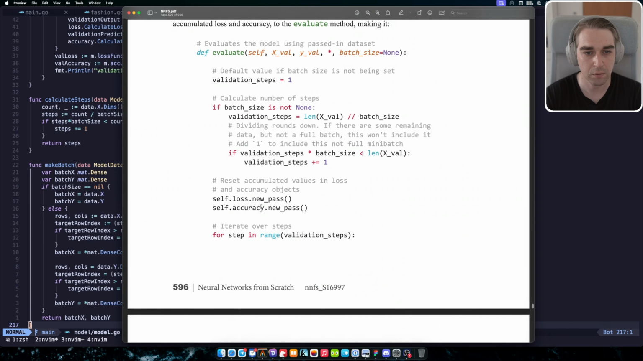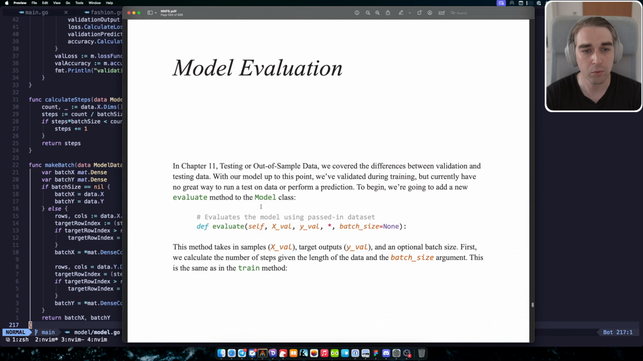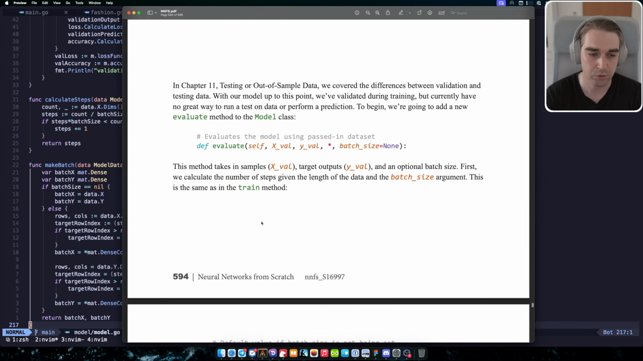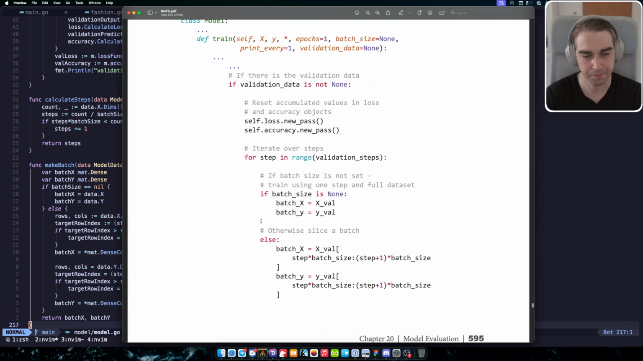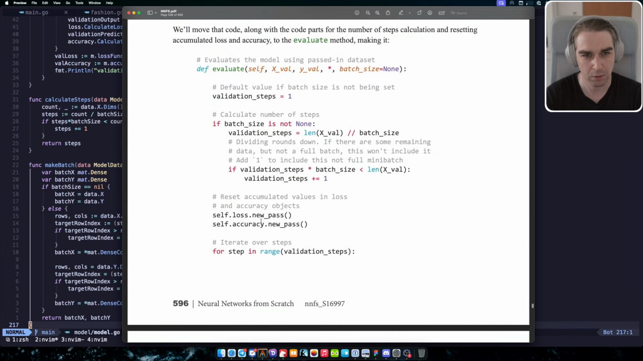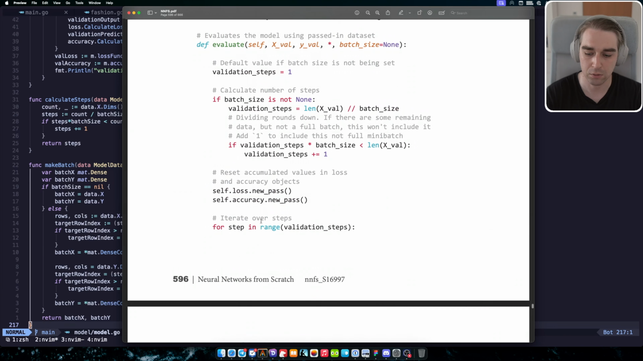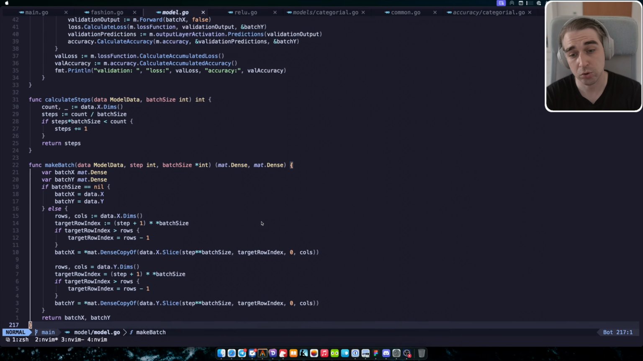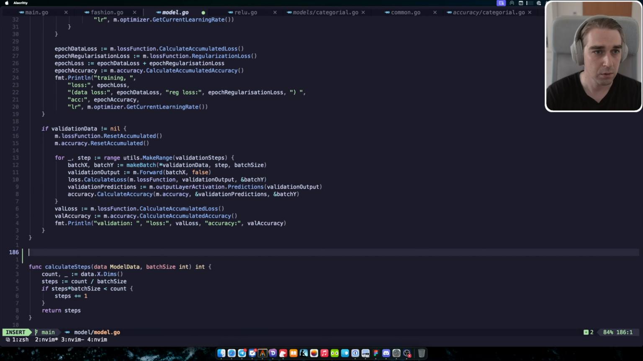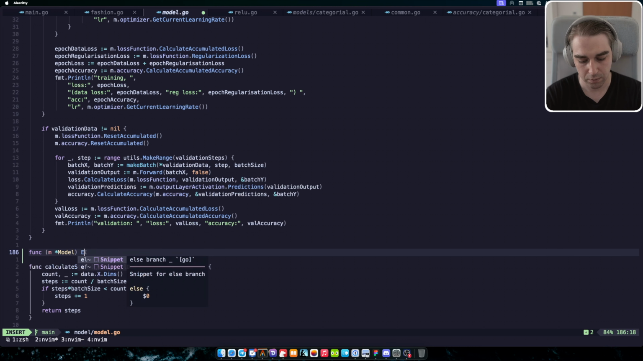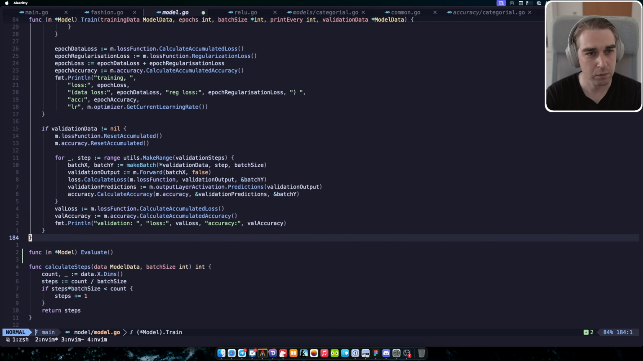Okay, so basically the next thing is to create the evaluate method so we can reuse it in train. This is the train, this is the evaluate. Okay, so let's do this. What do we have? This is the model train. Okay, let's do func model evaluate. What will it take?